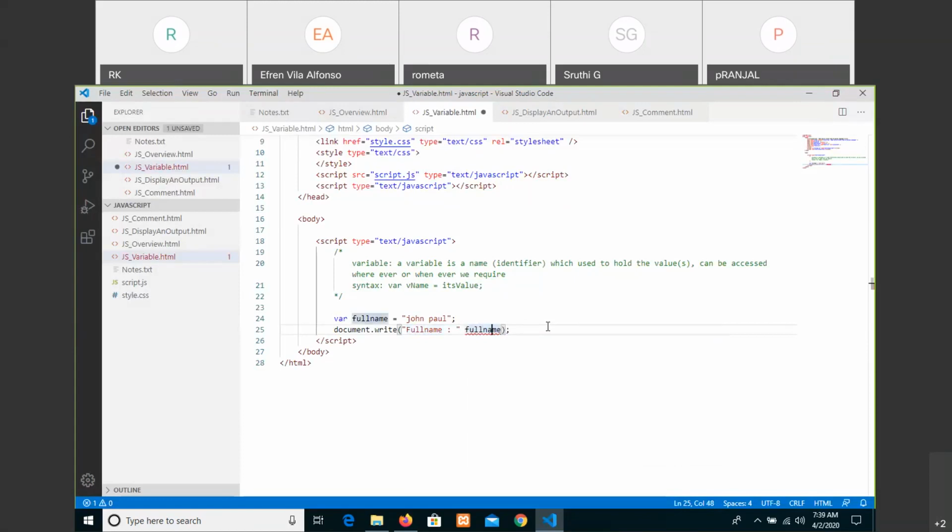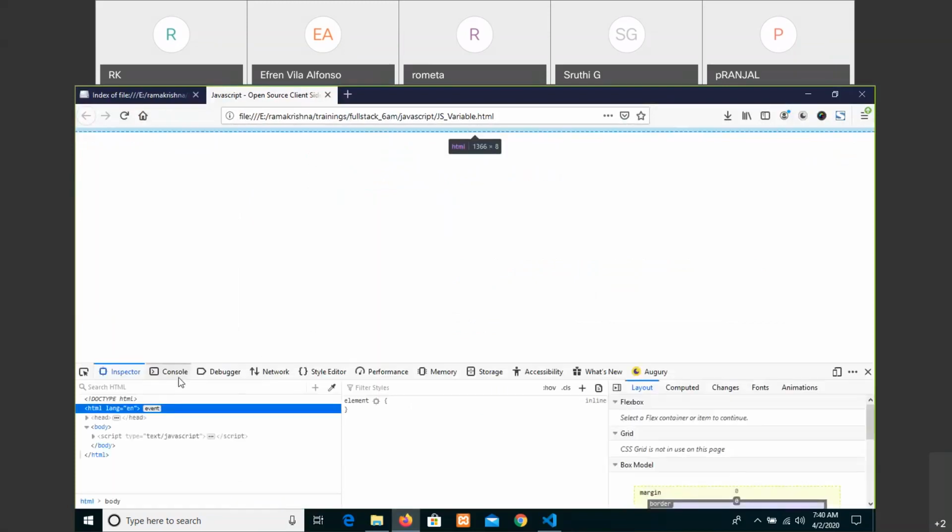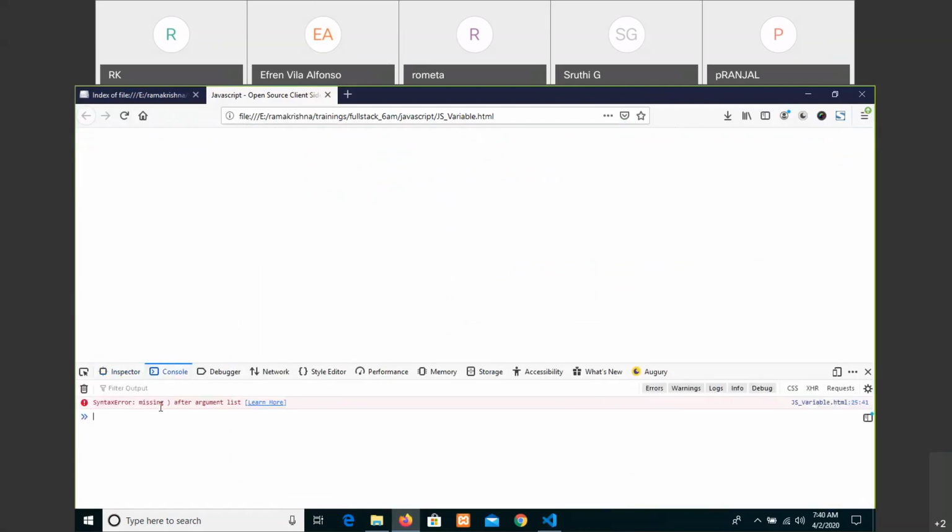Now JavaScript will try to understand, okay, as you have given a full name which is referred outside the double quotations, it will search for the value where you have saved. That is, whatever you have declared for this, it will fetch. Okay, see that output now. Nothing is displaying. Why? Open inspect element and click on the console tab, saying that something is missing: missing after the argument list.